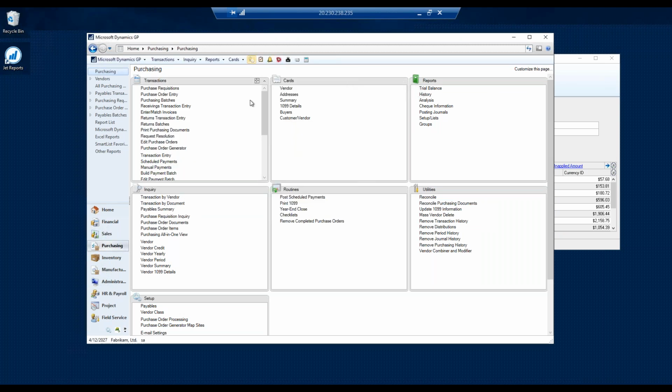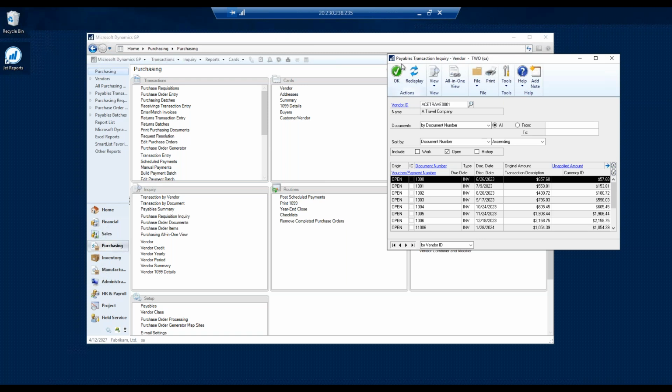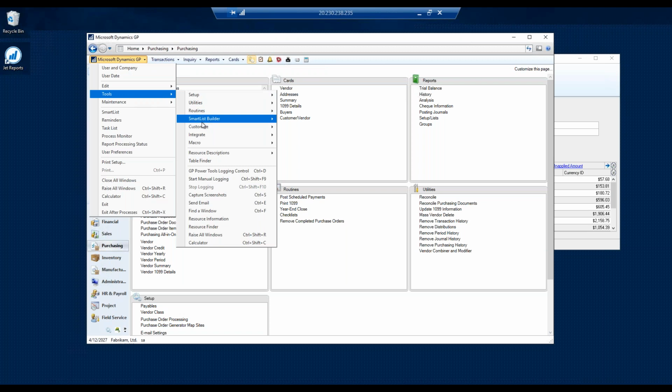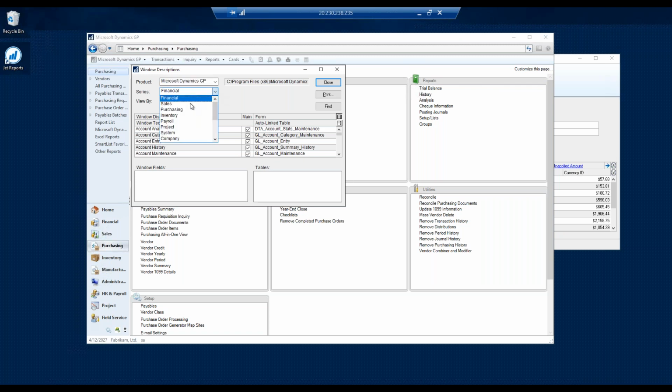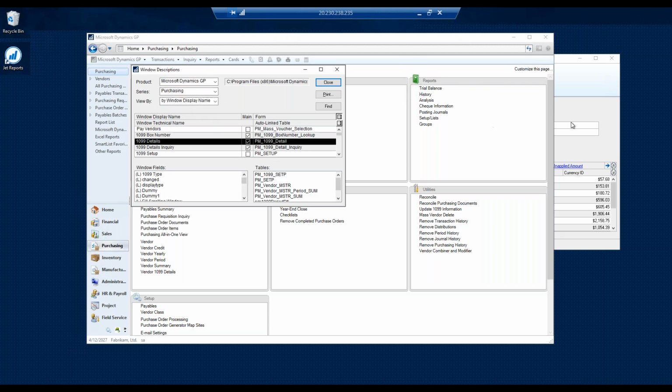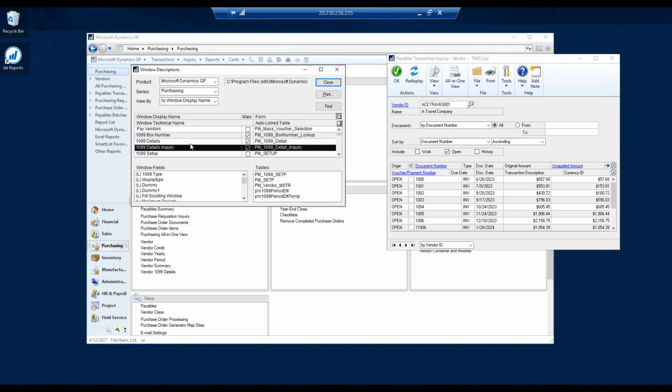Now, let's assume that I'm looking at a window, and the window that I want to look at is this one here, payables transaction inquiry vendor. When I look at that, I want to say, what am I looking at? I can go into my tools and into my resource descriptions, and I can go to window. I can then click up on my financial here, and now I can go down here, and let me just bring that up so you can see it. If I scroll down on here, I'm looking for under P, payables transaction inquiry vendor. There it is there.